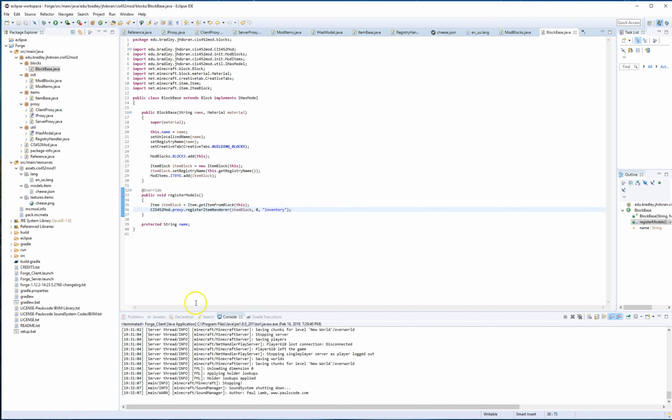The item form here is what's going to be put in the inventory when we pick a block up. And also, if I drop a block in the world, it's going to use that item to be dropped there. So these are singletons that are created at the same time the block is created. So we create one block, we create the one item block for it at the same time.